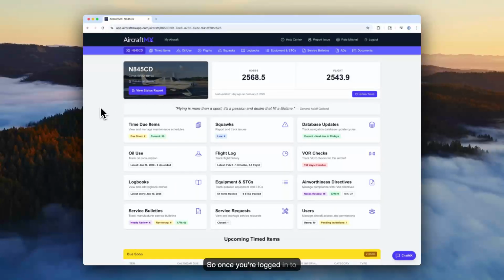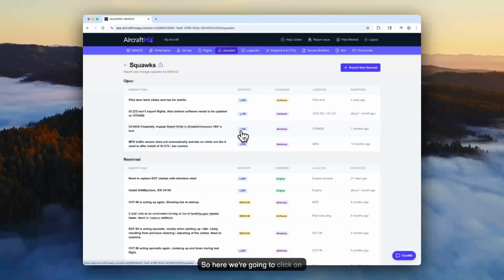Once you're logged into AircraftMX at app.aircraftmxapp.com, you can go to your aircraft dashboard and you'll see squawks. Here we're going to click on squawks and you'll see that we have 4 squawks that have already been identified for this aircraft. All of these are marked as low severity. They're not impacting airworthiness. They're just things that we might want to have addressed the next time our aircraft is taken in for service, but of course we don't want to forget them.